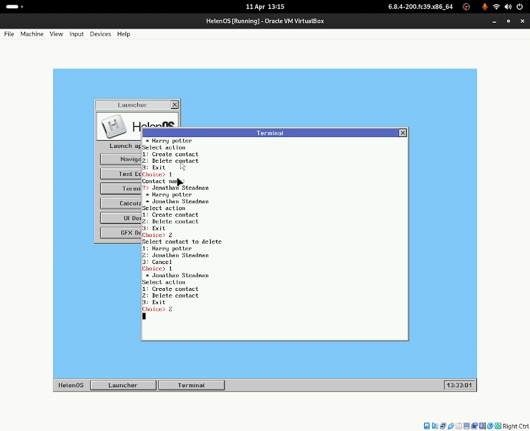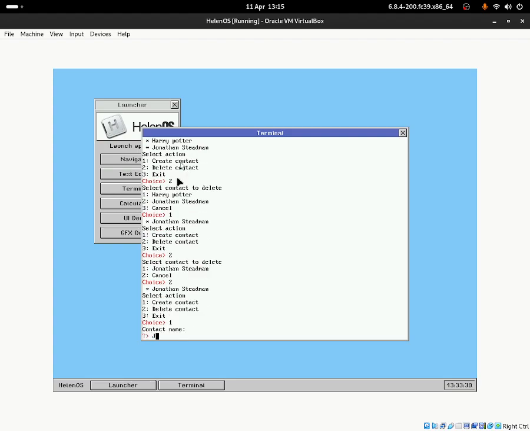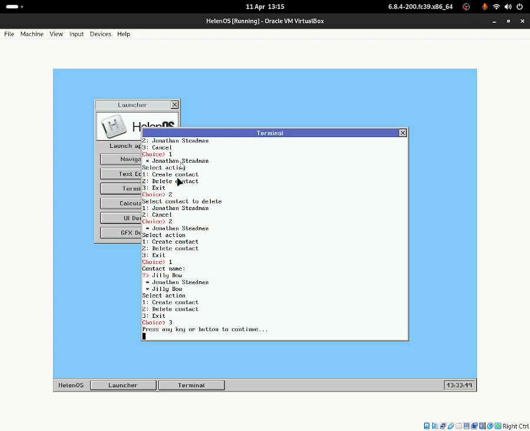Now if we click onto 2 again, as you can see, there's only Jonathan in the actual software. Now press 2 again to cancel. You can do that, and you can create another contact, and we can call this one Julie Bow. Press the enter key, press V, then press any key on the keyboard.